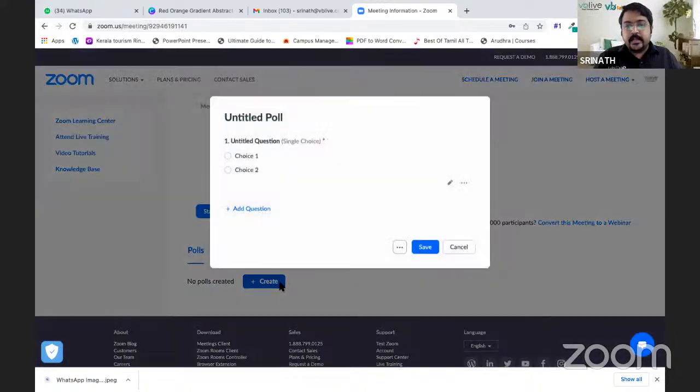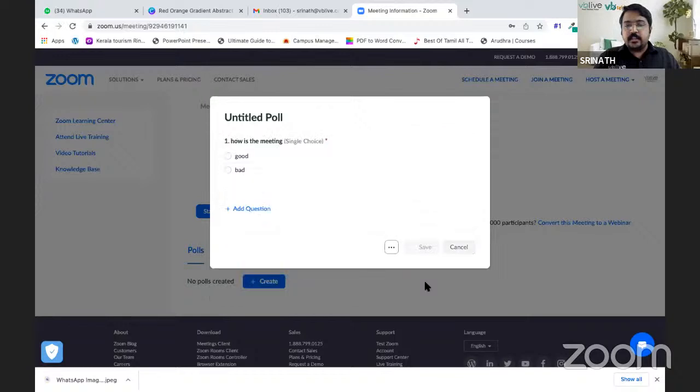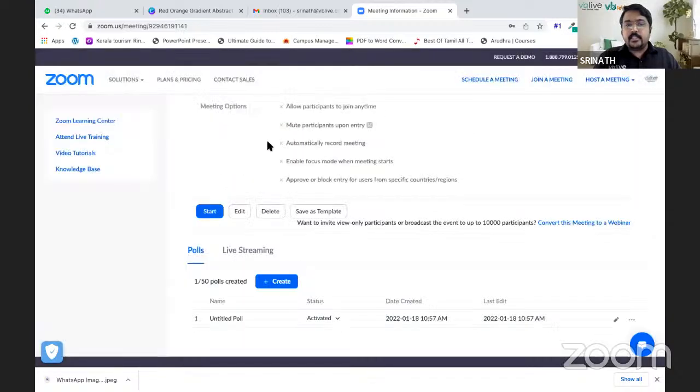Okay, so when you create the polls, what is the question? How is the meeting? I can even put the choices: good, bad. You can add a single choice, or you can have multiple choices with check marks. So these are the two options they are giving. Once you save it, you can even change the title of the untitled poll. So like this, you can create polls.